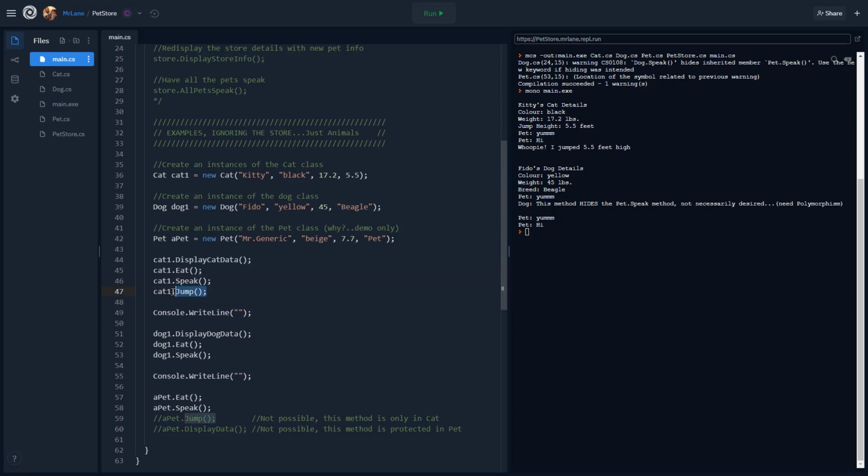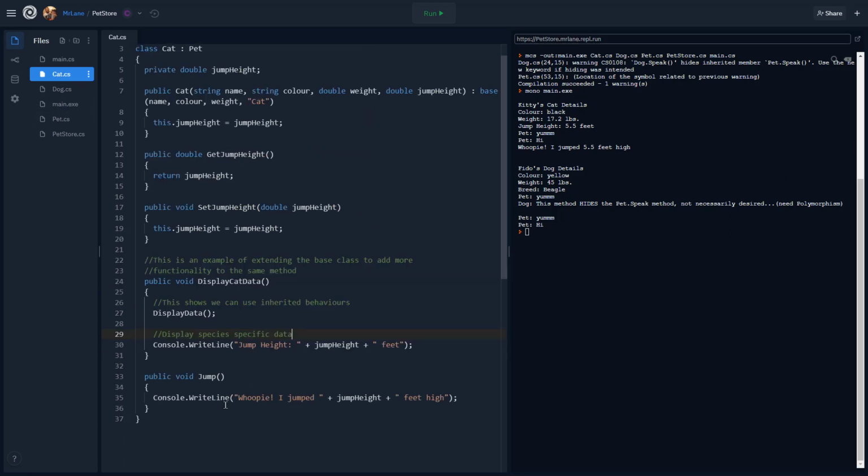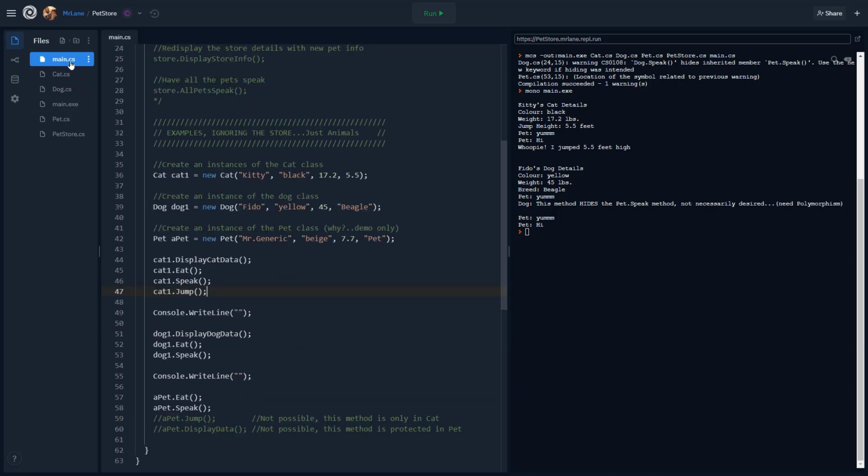And then we call cat1.jump. Now this is important. The cat does have a jump operation. It does have a jump method. So when we go into the cat, it comes in here and says, whoopee, I jumped 5.5 feet high. Okay, great. So the cat's done.